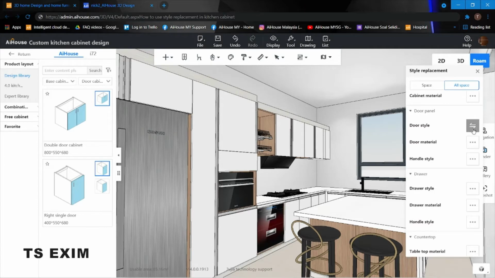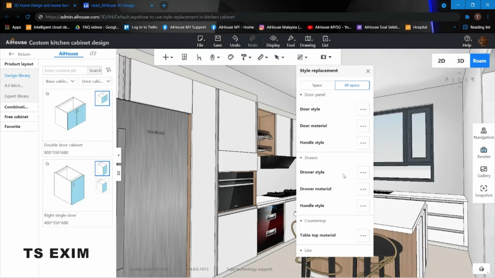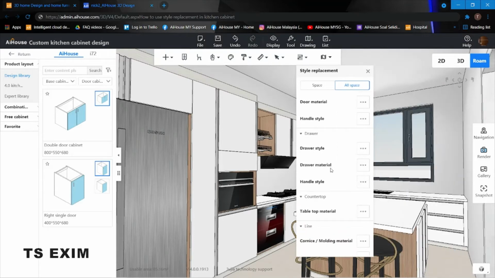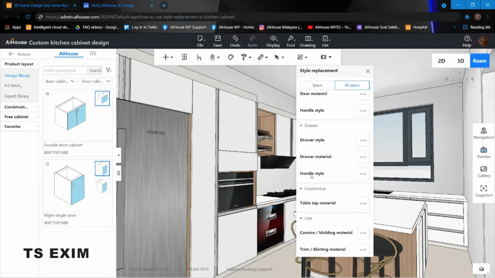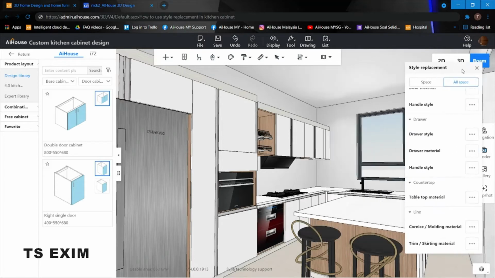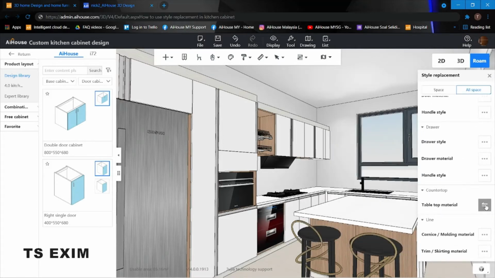Alright, you can change the door style, you can change the door panel, the door materials, and of course if you would like to install your handles, you can install your handles as well. Not to mention your drawer type, and of course the same thing as your material and your handle of your drawer. Okay, so if you would like to change your countertop material, you may change over here as well. And the last thing is your cornice and your skirting material.